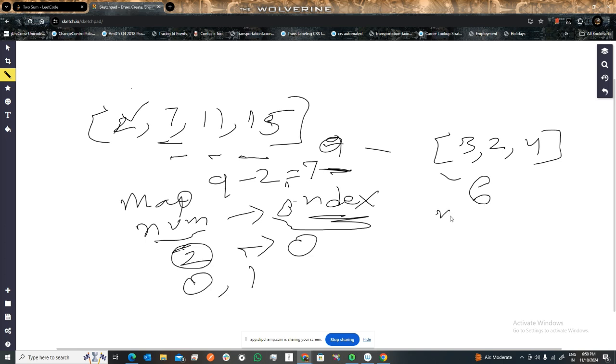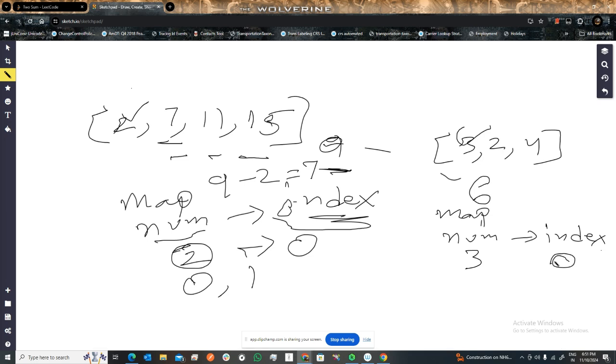Okay, so similarly, let's have a map. And the map has number and index. Number is key and index is value. And we go with the first one, that is 3. We check in the map, 3 is not present. So 3 is here and index is 0.